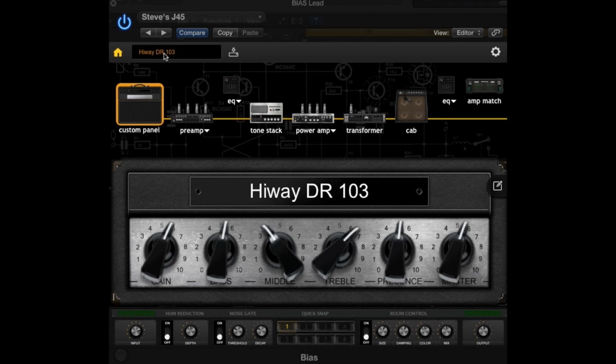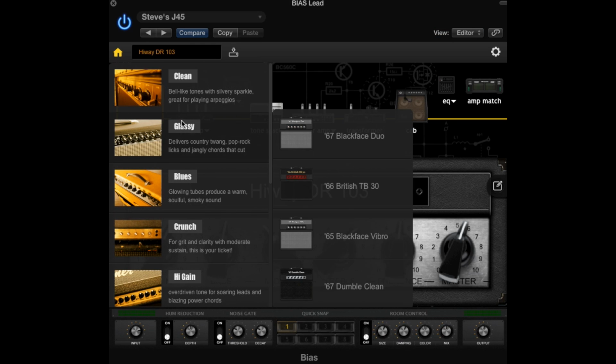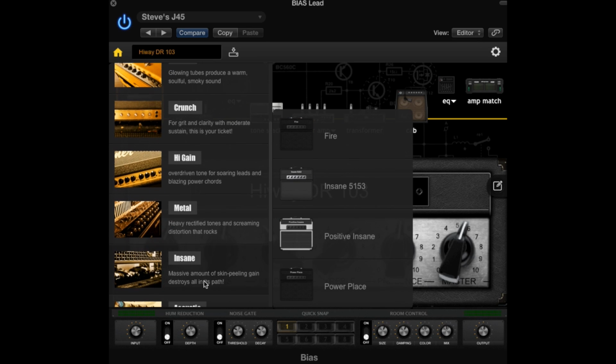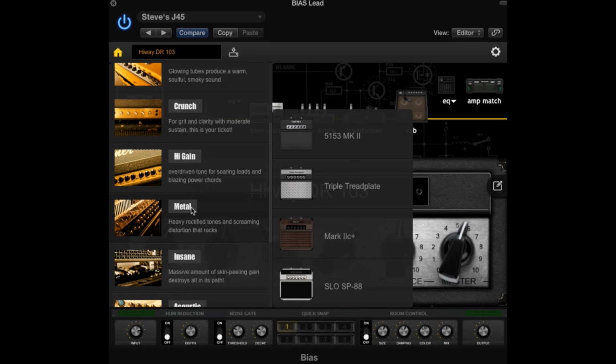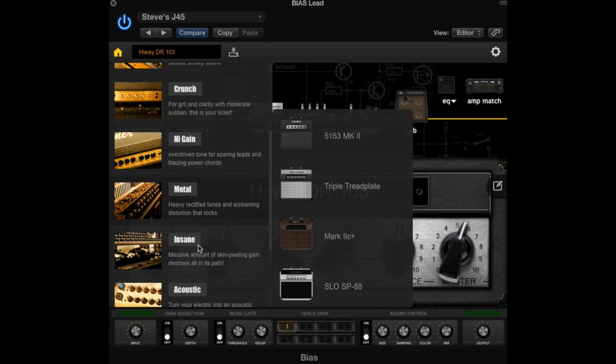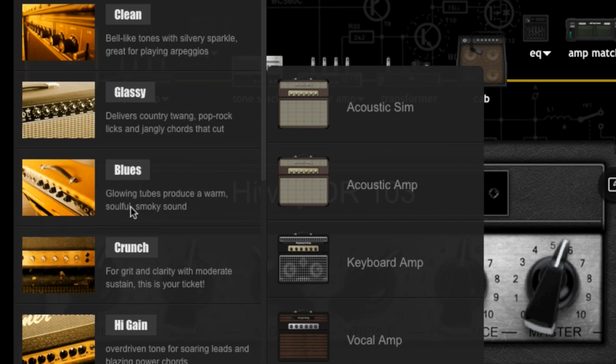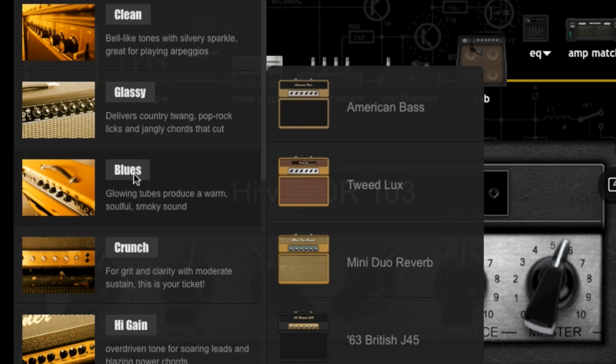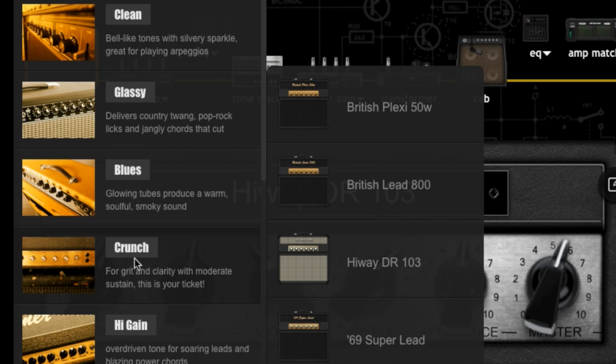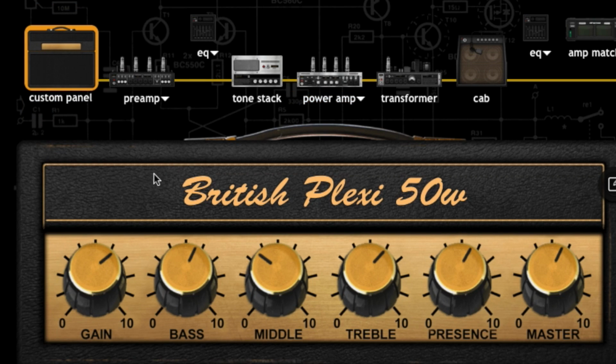To use Bias, you first choose from the large selection of included amps, ranging from models of old Fenders, Marshalls, Boogies, and others, to more modern amplifier makers such as Bogner, Matchless, Soldano, and others, as well as a few bass amps, an acoustic simulator, an acoustic amp, and more. Amps are split up by sound categories such as clean, glassy, blues, crunch, etc. I'm going to go to the crunch category and select the British Plexi 50 watt, a model of an old Marshall Plexi. Let's give it a listen.